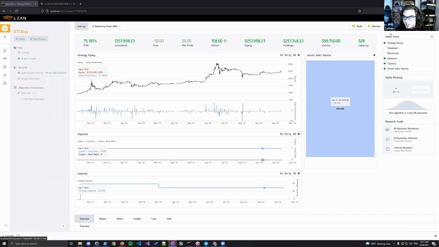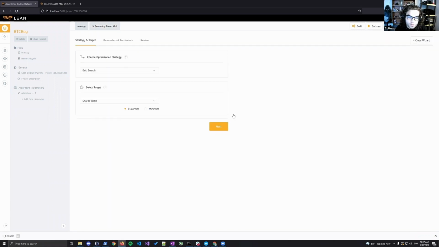So now I kind of want to talk about the optimization feature. Just like the web allows you to use a parameter, there are different strategies, but I just use the grid search for the Sharpe ratio.